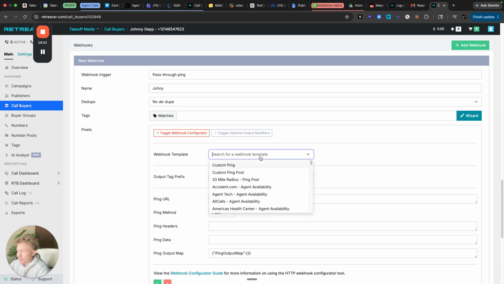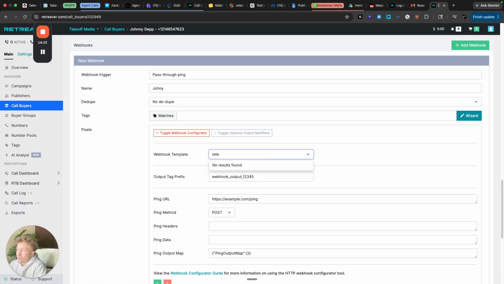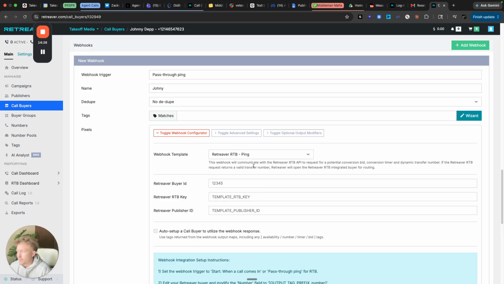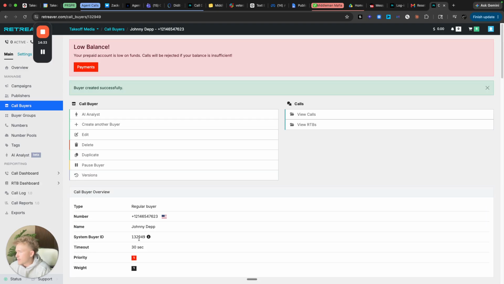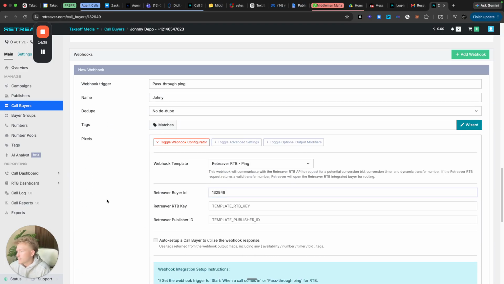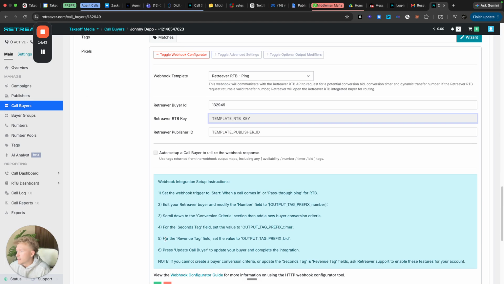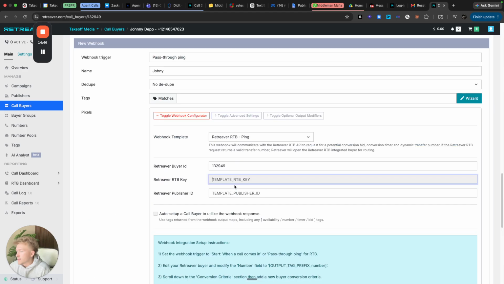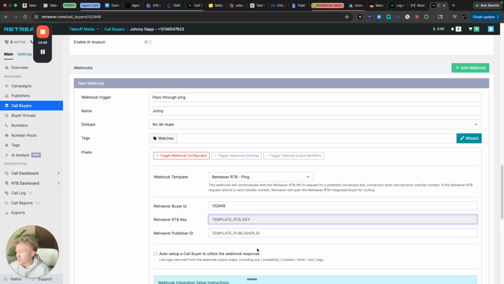They have templates, whether I'm on another Retriever, or I'm on Ringba, or I'm on Track Drive, they have it set there. But now you have to input this information. So the buyer ID up here, this is the system buyer ID. Right? RTB key. This is essentially, they have an RTB key on their stuff, and then they have a publisher ID. So you need to ask them for this. Okay, so you need to ask them for the Retriever RTB and the Retriever publisher ID.